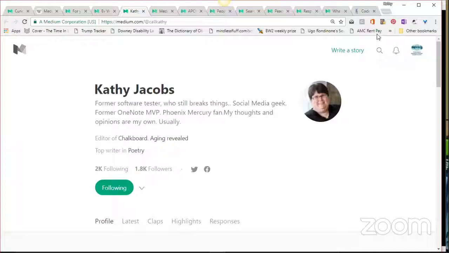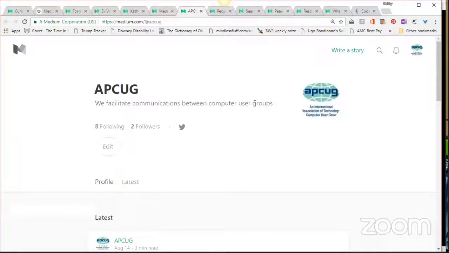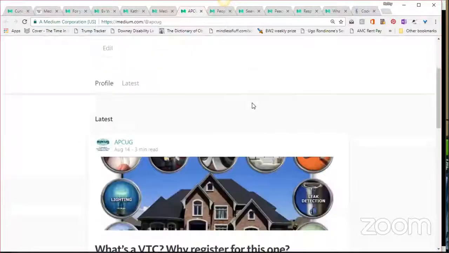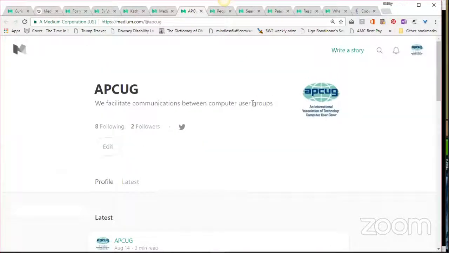The third button you're used to seeing from all over the web, and that's this magnifying glass. And as it is in other places, that is your search button. And we will be doing some searching in a little bit. So let's look at APCUG and look at their settings. As I said, this is the APCUG account. It's pretty new. It doesn't have a lot of stuff on it. It's only been out there a few weeks, and it's only got 3 articles written. But there are things you can do in your settings to control who sees it.